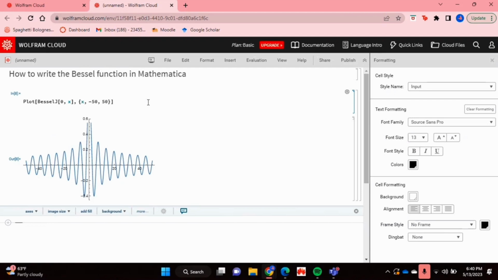So that is basically it, you guys. If you wanted to know how to write the Bessel function in Mathematica, this is the easiest way I know how.